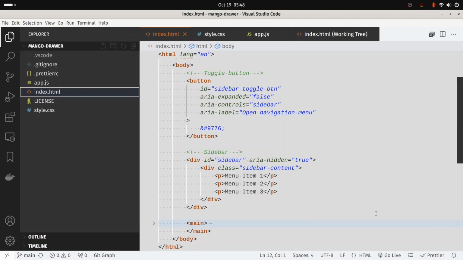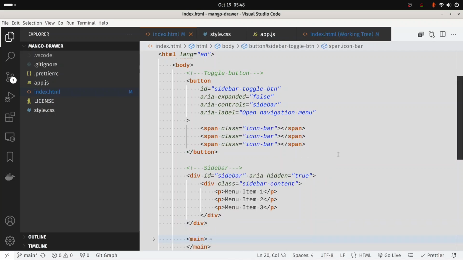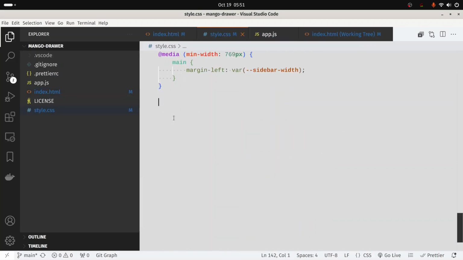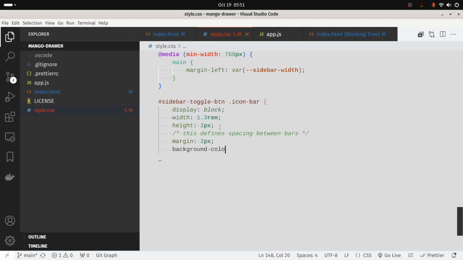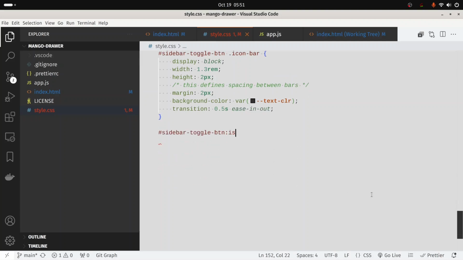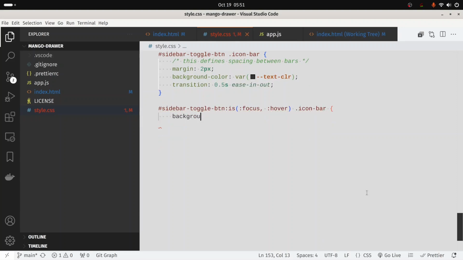Let's make some changes to our HTML file first. Here, we have our hamburger button, which is presented as a Unicode symbol. We need to replace it with 3 lines. We will have 3 spans of class icon-bar. These spans will actually be styled as lines, and the background of the spans will be the color of the lines. We set the display property of icon-bar to block and define some width and height. We also set up the margin, which defines the distance between the lines. The background color is set to be the same as our text color, and we define a transition for the animation effect. When a line receives focus or is hovered upon, it turns black.